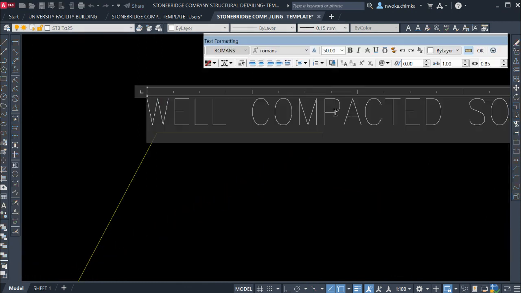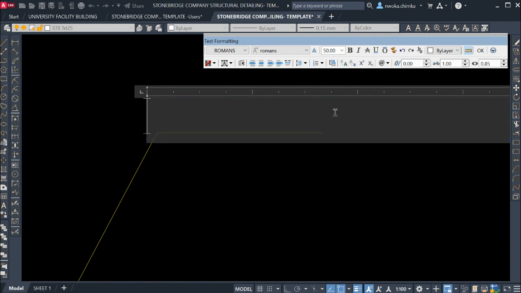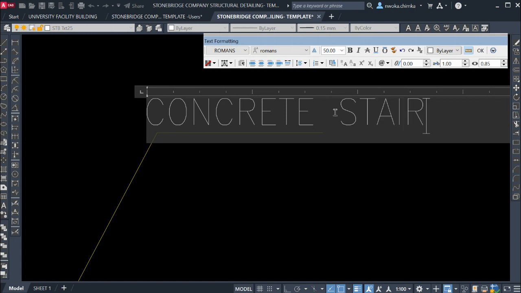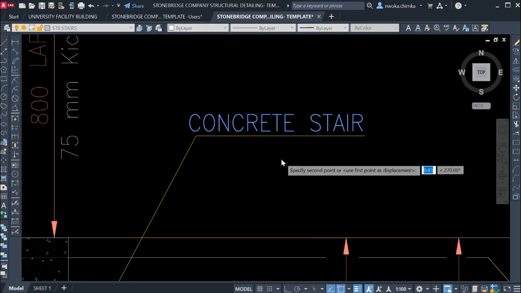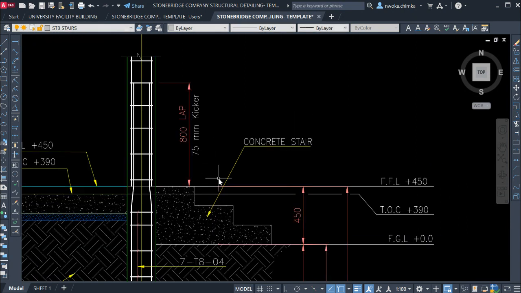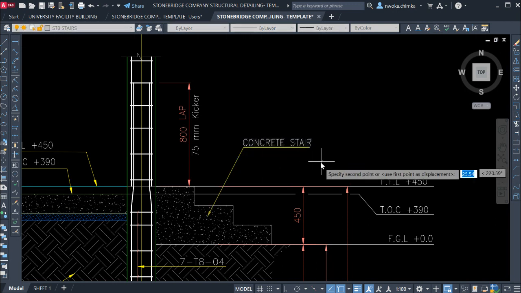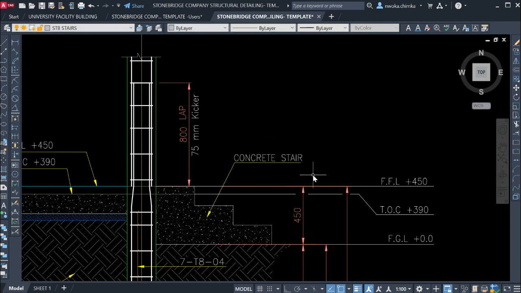Then change this to a reinforced, or just say concrete staircase. Just say concrete stair. That's okay. So anyone reading this, once seeing this, we know that this is a concrete stair. And I'll just do something like this.